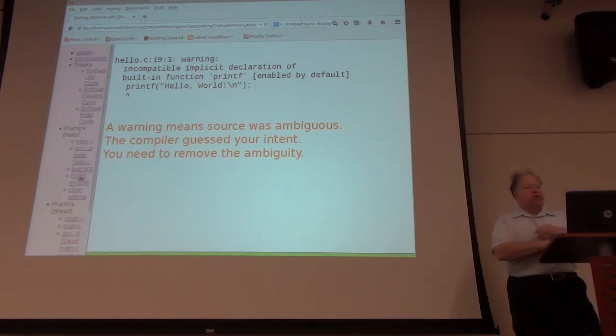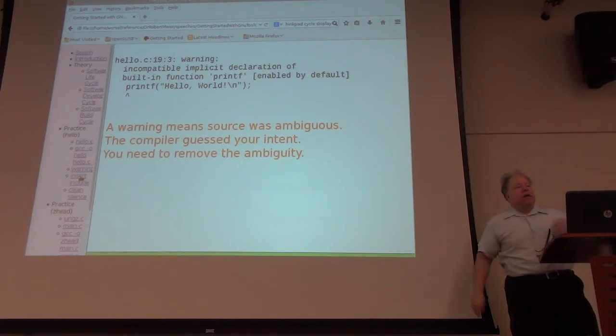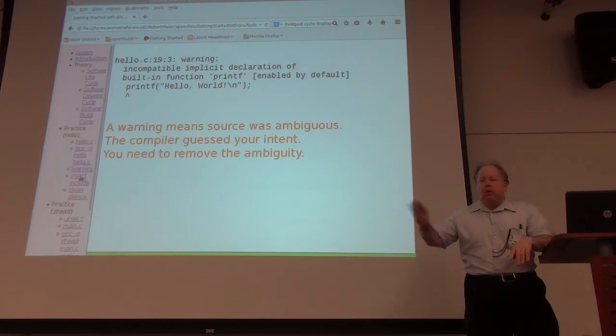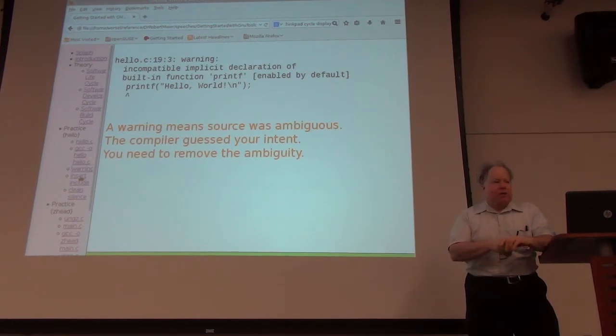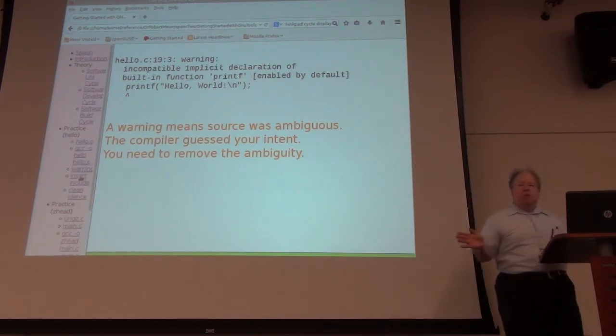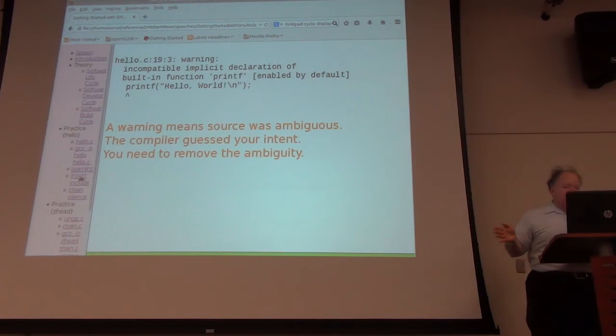There's the point. A warning just says your source was ambiguous. Now, you want to get rid of warnings. Unfortunately, I can tell you there's a lot of pressure: oh, you got executable code, go ahead and run it. No. You want to get rid of warnings because warnings means it might work. It doesn't mean it will always work. It doesn't mean it's going to work as soon as it's in the customer's hand. All you really know is it compiled. So, you want to get rid of warnings. Warnings are ambiguities. They at least allow you to keep testing.